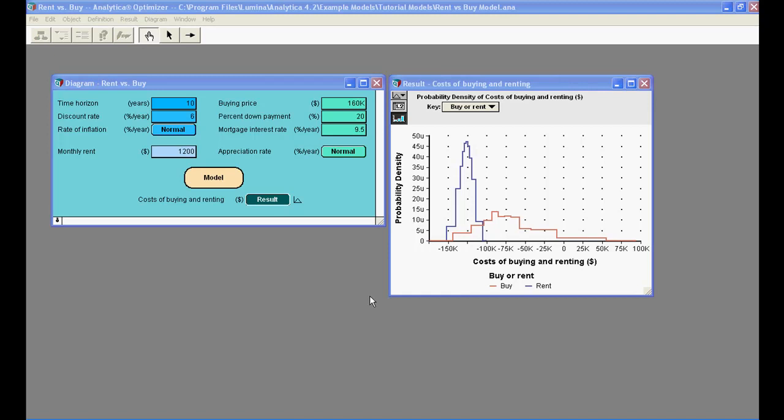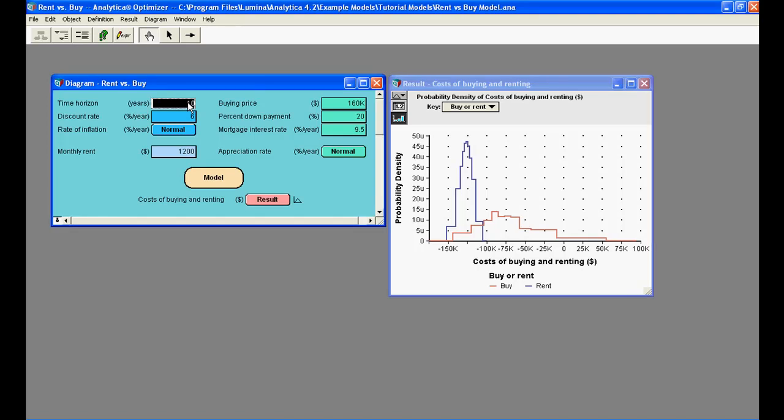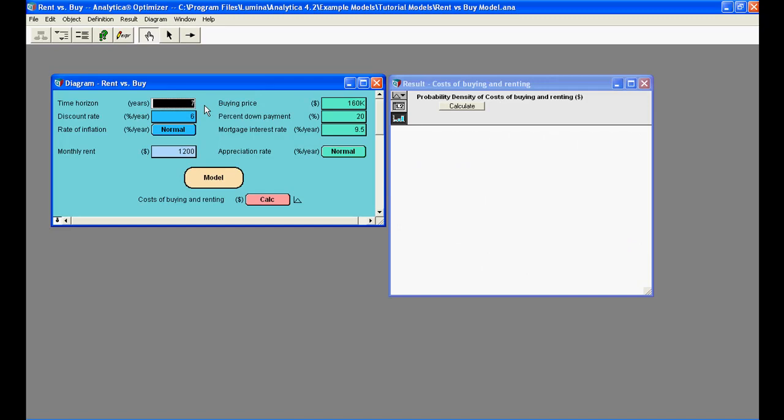Now, let's change some input values to the model and recompute the rent versus buy comparison. For example, let's change the value of time horizon from 10 to 7 years by clicking the box next to time horizon and changing its value to 7. As soon as you change an input, the result button changes to a calculate button, indicating that costs of buying and renting need to be recomputed.